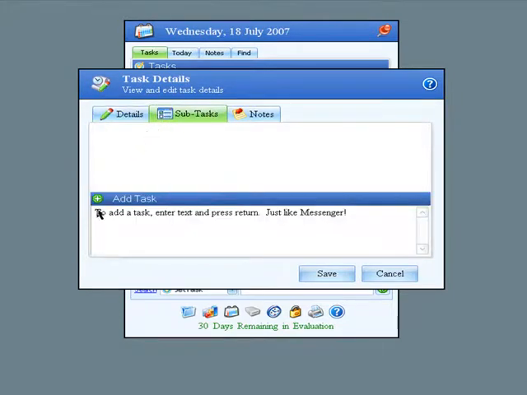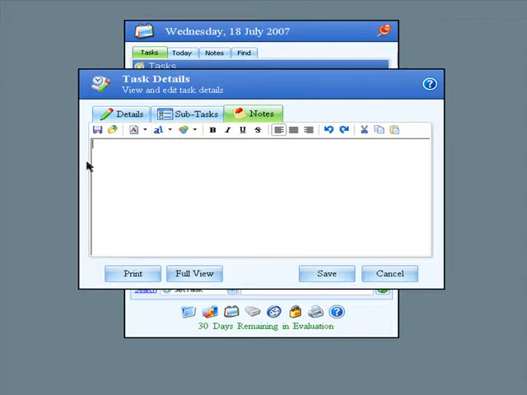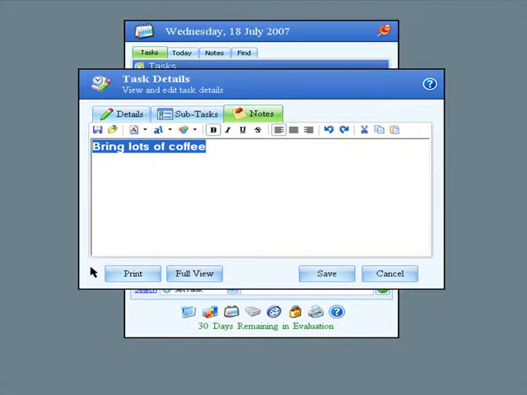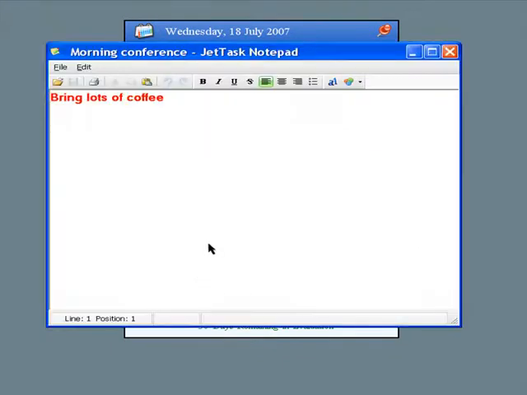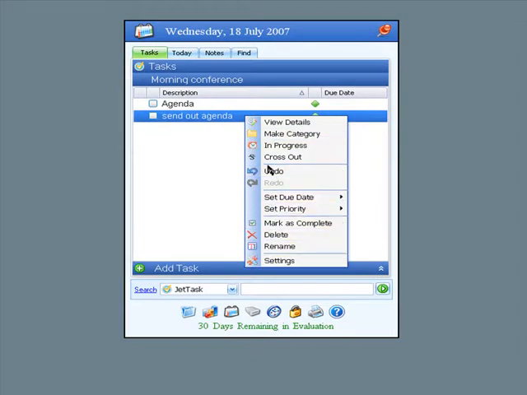You can create subtasks and then add various tasks that belong to the subtask. Add notes for your task here using the rich text editor. Choosing Full View will bring up the JetTask notepad. Here's my subtask, and all of these tasks hold the same function as a regular task.